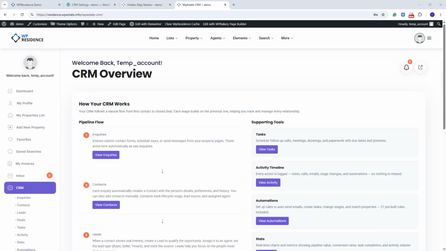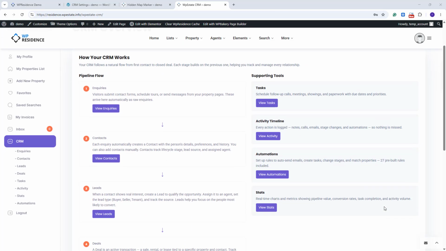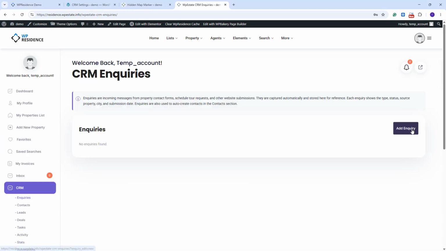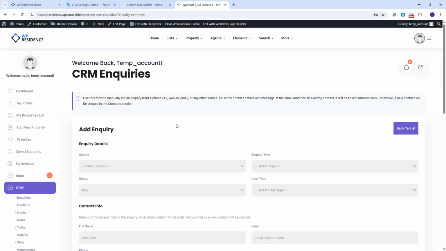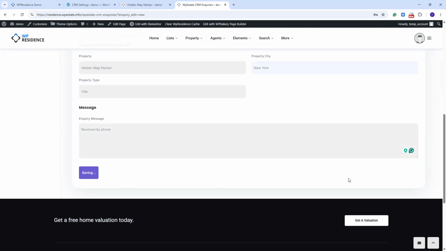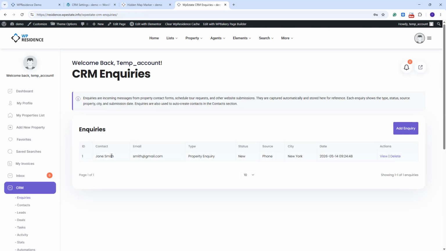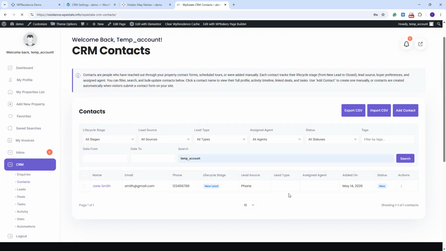If this is your first time using the CRM, here is the best way to test the full workflow. Start by opening the CRM overview and review the pipeline diagram. Then go to inquiries, add a manual inquiry. Once filled in, press the Save Inquiry button. You can see that you have now one inquiry. Next, open contacts. You should see the contact that was created from that inquiry.